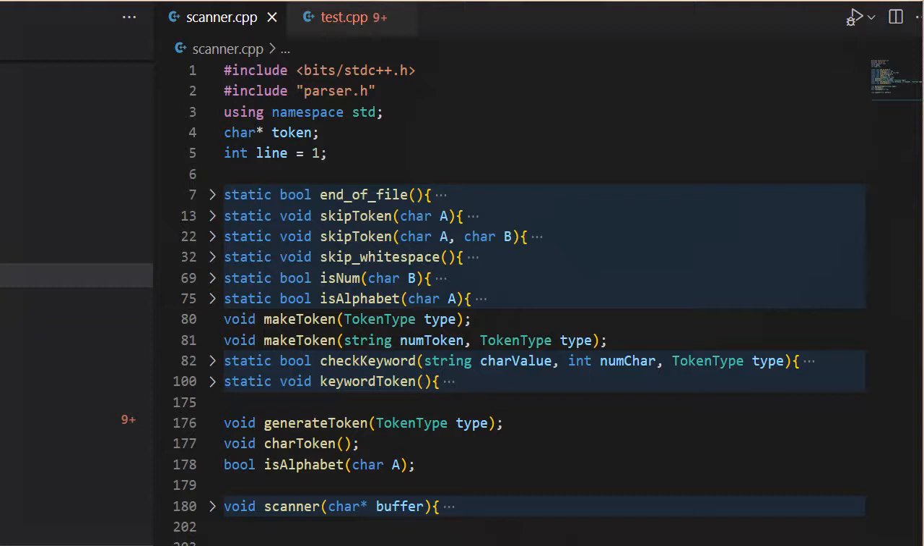So now we have seen how the scanner scans for keywords and identifiers. In our next tutorial, we'll scan for symbols using the char token function.